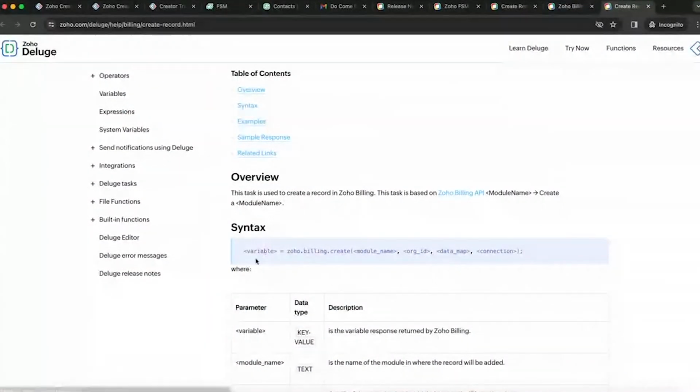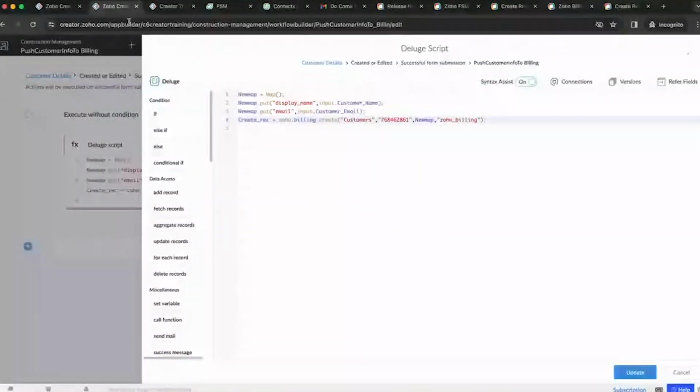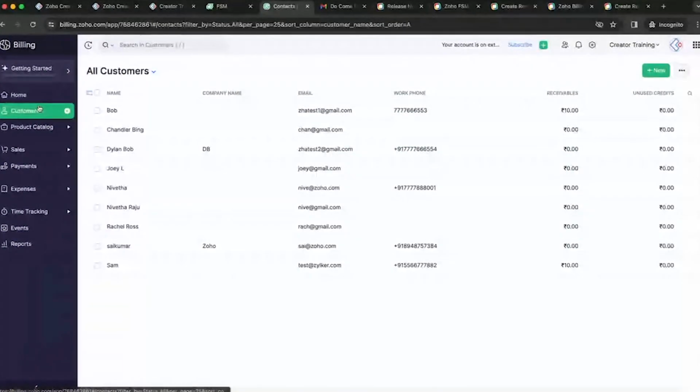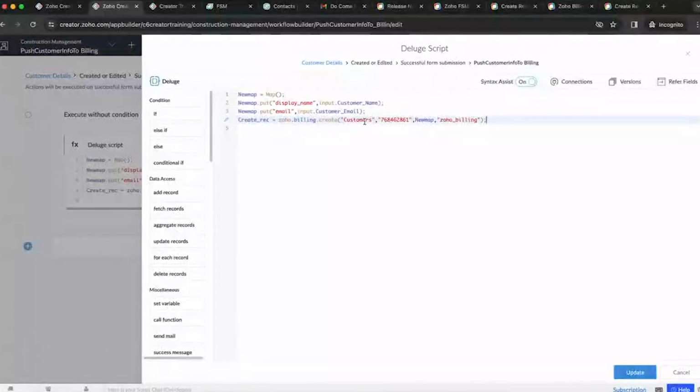So in the syntax, we'll be declaring a variable. Let me show you here. Here we'll be declaring a variable, and this will be the service name, which is Zoho.billing. Create is the task that we are going to perform, and customers is the module name. Here you can see we have the customer as the module name, right? And you need to give the customer module's API name. Then here we have the organization ID.